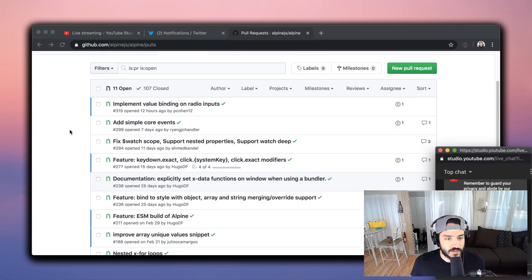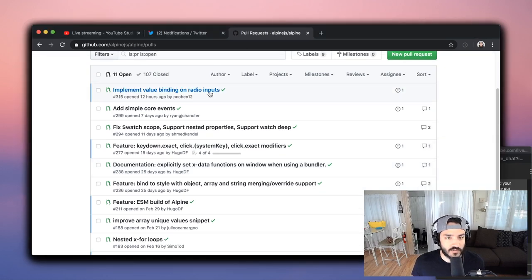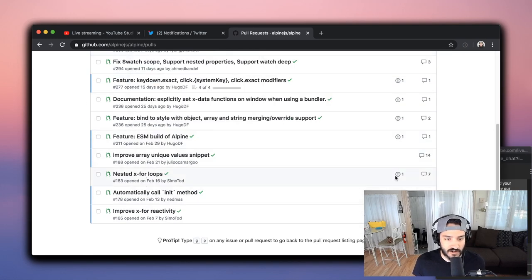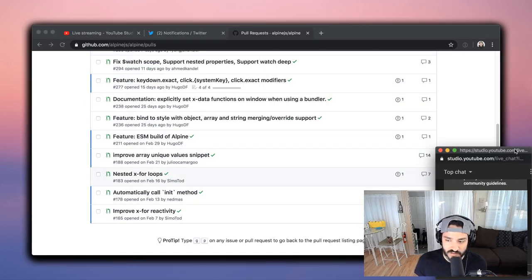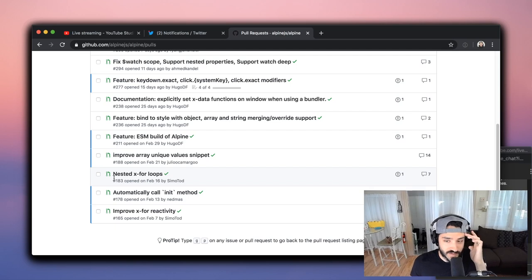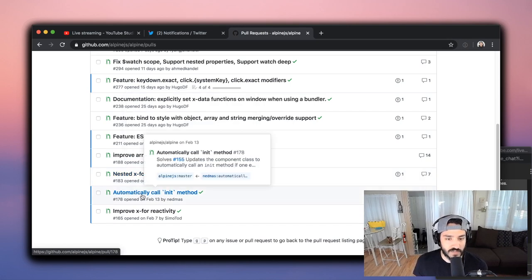Okay, so let's see. There's a couple things. Implement value binding on radio inputs. This seems like a pretty quick one, but I guess we should start with older ones as a higher priority because they've been sitting there for a while. Hey, Henning. All right, so nested x-for loops. This is one that needs to be done, but it's a bear. This one is going to be deep, so maybe we can start a little bit simpler. Automatically call init method. All right, well, what about this one?